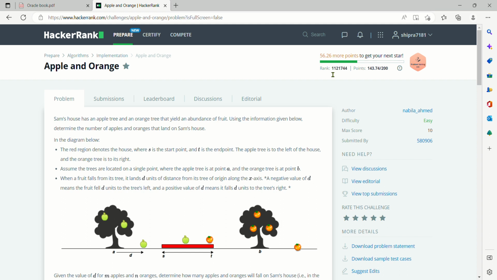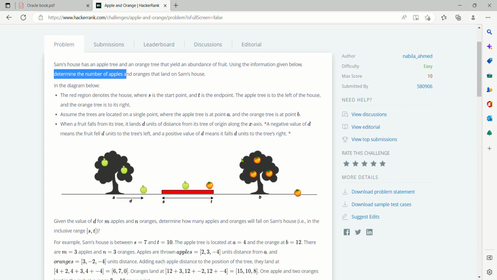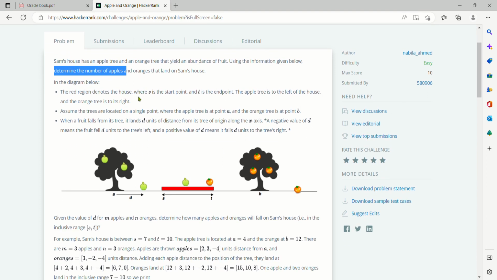So in this video we're gonna do this apple and orange problem within this algorithm series. Let's just get to the question first. It says Sam's house has an apple tree and an orange tree that yield an abundance of fruits. What we need to do here is determine the number of apples and oranges that land on Sam's house. So which one is Sam's house? The red region denotes Sam's house, and we need to calculate those apples or oranges that fall under this region. This is what the question is asking here.